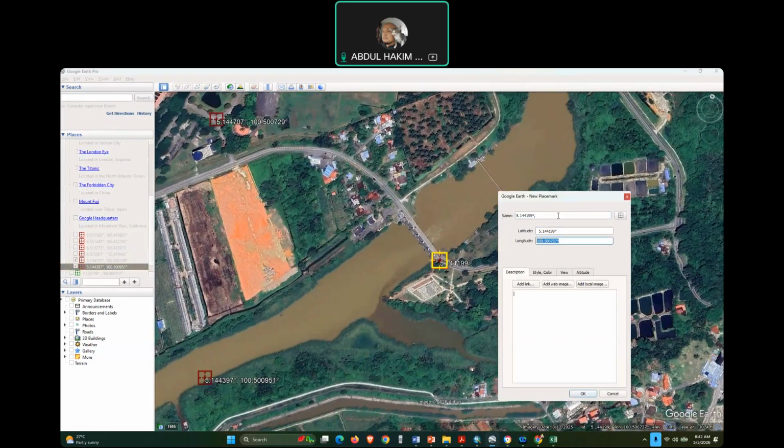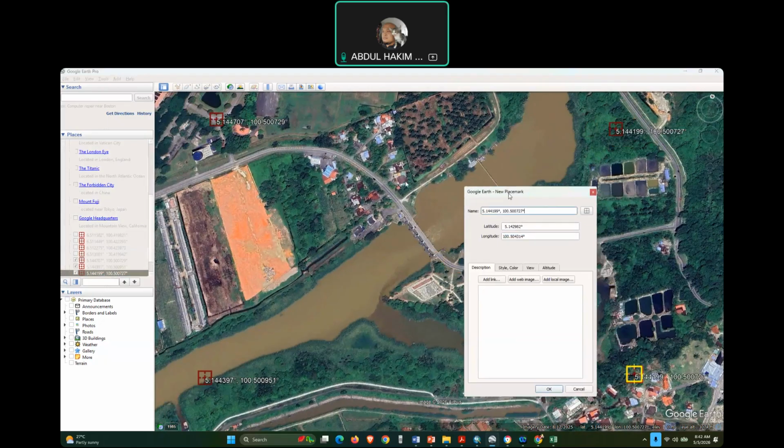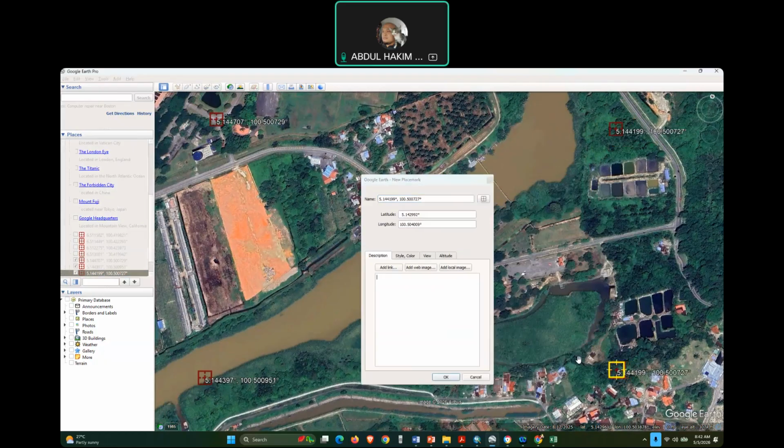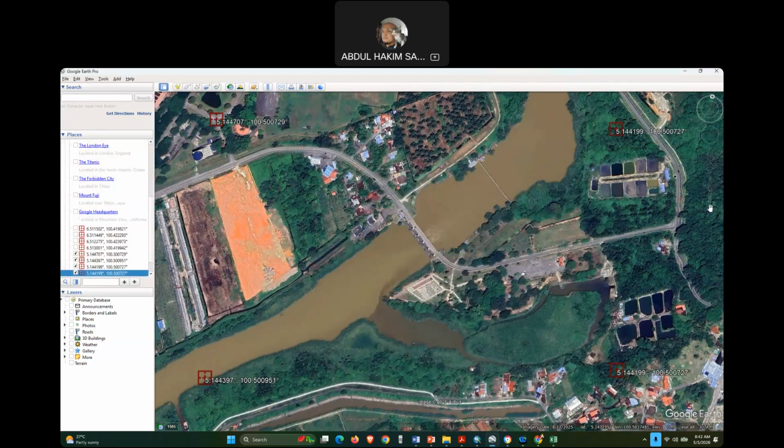Now I select everything, I mean the coordinates, and then I move the coordinates to one corner, and the last one will be at the bottom right. So with that, I have the four corners of this image. The purpose of this is to conduct the georeferencing or geocoding.